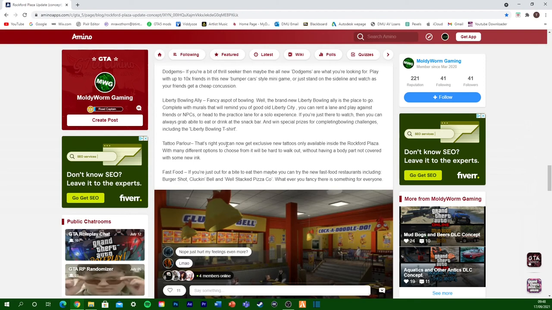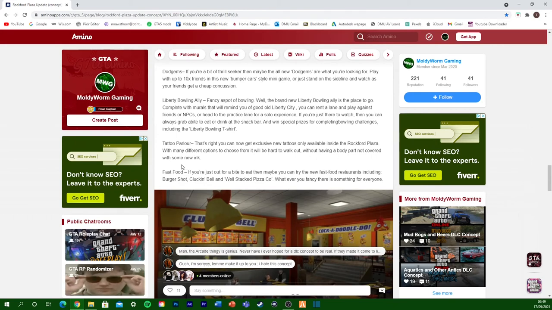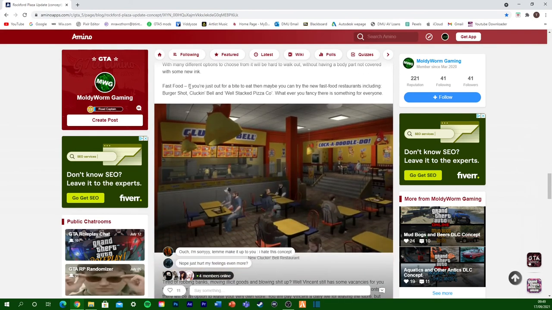We've got the tattoo parlor. That's right, you can now get exclusive new tattoos only available inside the Rockford Plaza. With many different options to choose from, it'll be hard to walk out without having a body part not covered with some new ink. Then we have new fast food restaurants.